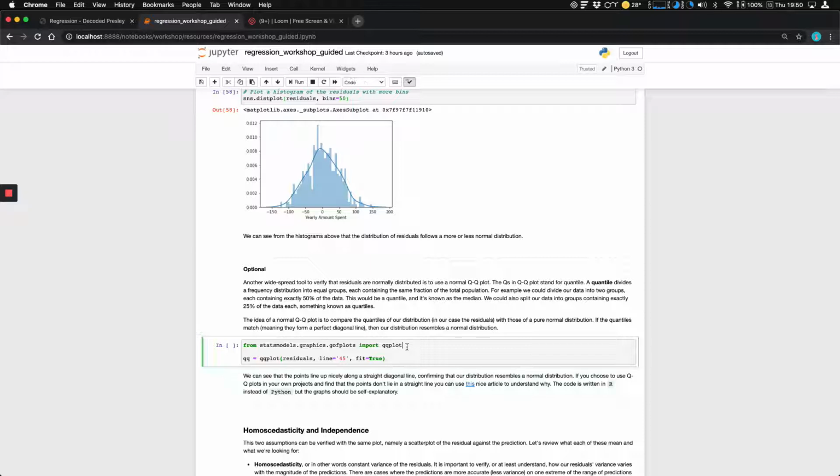We're going to use this QQplot function that's available in the statsmodels package, and the syntax is very simple. All you do is call QQplot, pass in the residuals, and these extra parameters that I'm adding here are just to help us draw a line at 45 degrees. If all of the points line up along this line, then it means the quantiles match and our distribution is normal. If they don't line up, we have a problem.